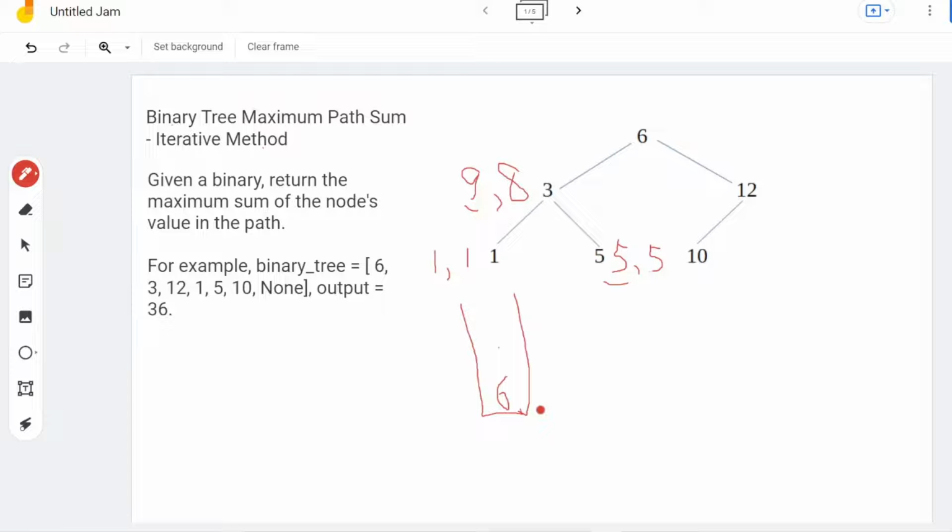6 is on the top of the stack. 6 has a right child 12, push 12 in. 12 has a left child 10, push 10 in. 10 is on the top of the stack. It has no right child. Pop 10 out. Update the maxsum. 10 is larger than 9, so maxsum is 10. The node value to be passed up at node 10 is 10.